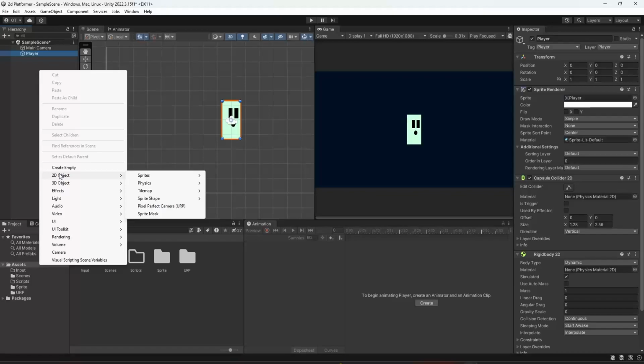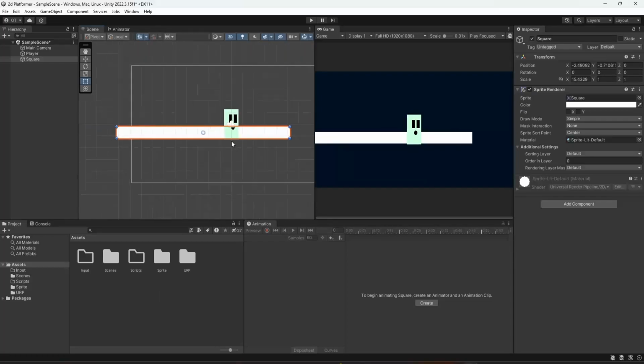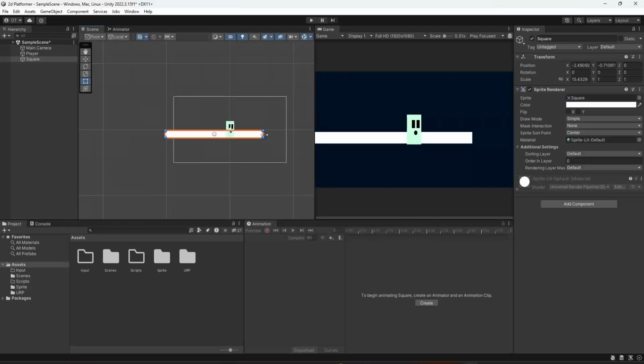Let me create a 2D sprite square, and then I come to scale. You just click on this button to scale, rect to scale, and then you click on the edge, and then you press shift for square. If you want it to be just scaling through the edges, you press alt for it to scale through the edges. I'm going to increase my scale.